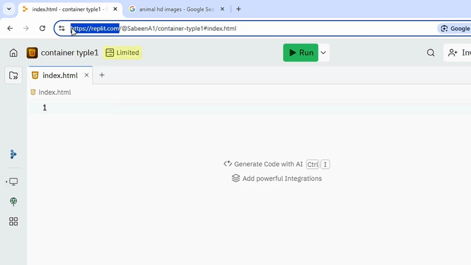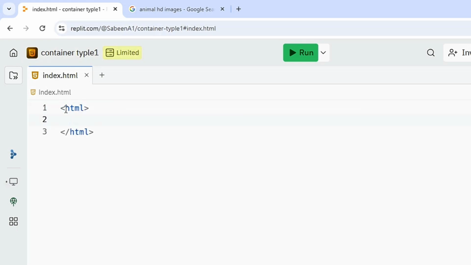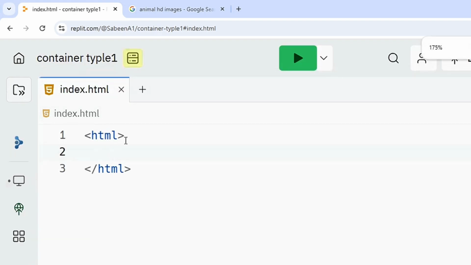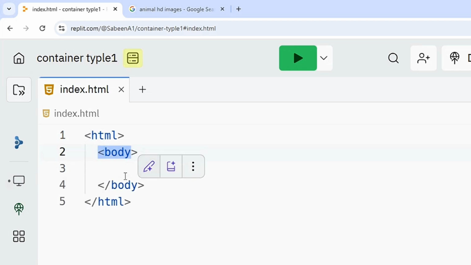In this Replit platform, you can code in HTML. I'll start with the HTML opening tag, and you can also close it. Now we'll start with the body tag here. Open the body tag and close it. First, we'll give the heading here. Since it's a heading, I'm going to use the h1 tag. I'll write the heading like Wildlife Gallery.